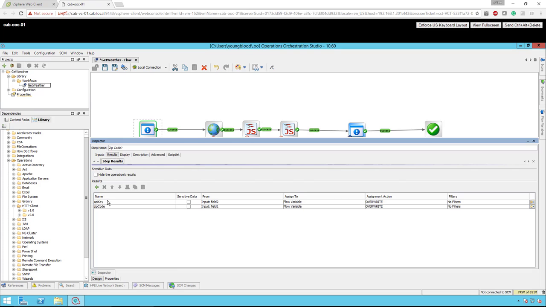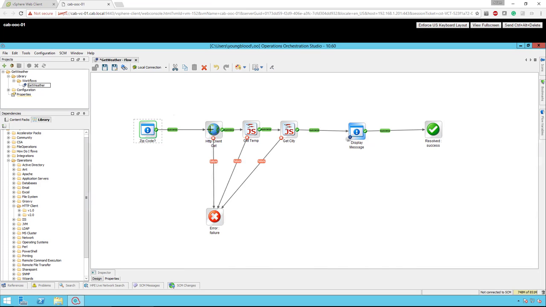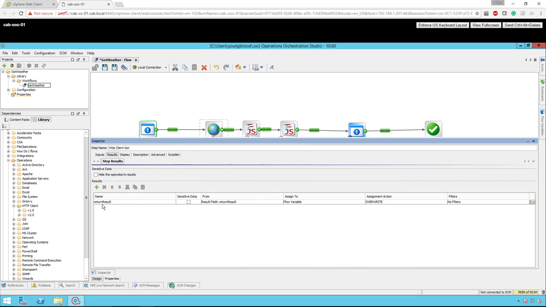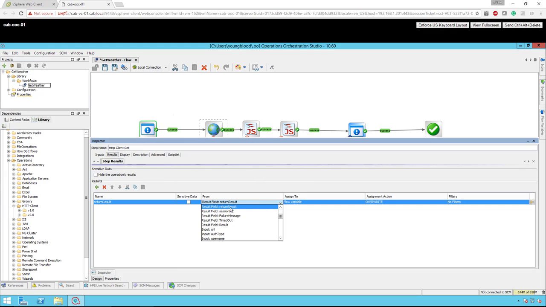So you can see the result is the API key and the zip code. And that's what we're referencing right here. So out of the HTTP REST, there's another result. The name of the variable that I'm outputting is called return result, and I'm returning it from the return result field.